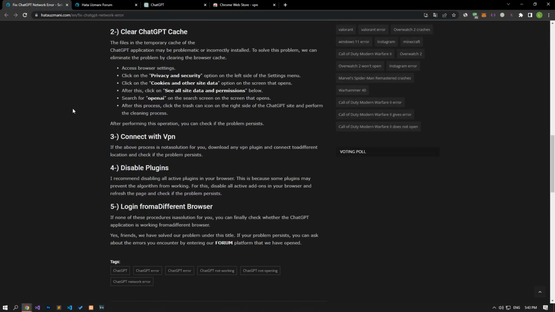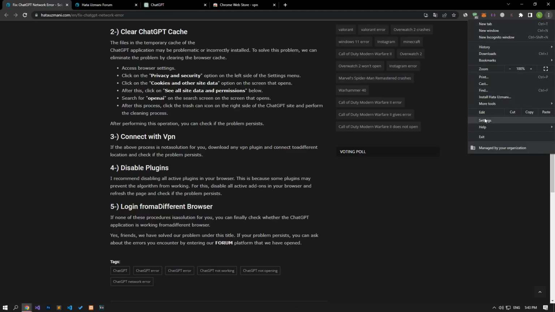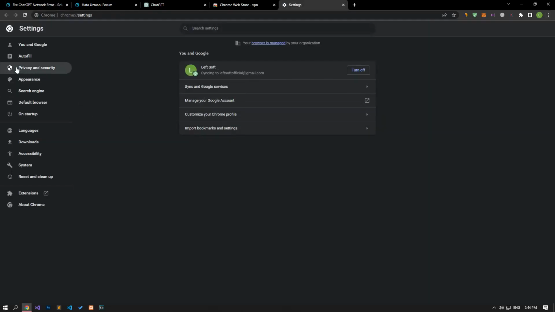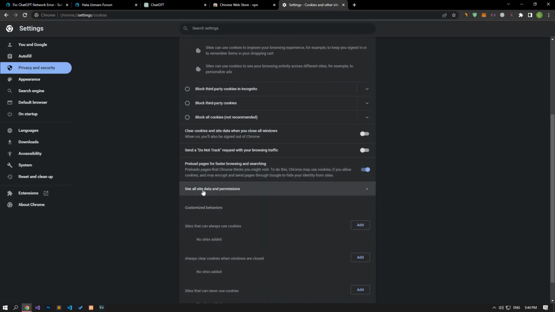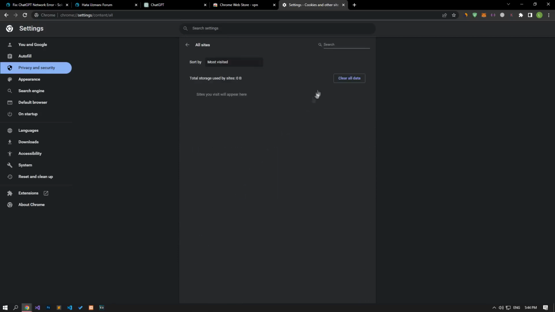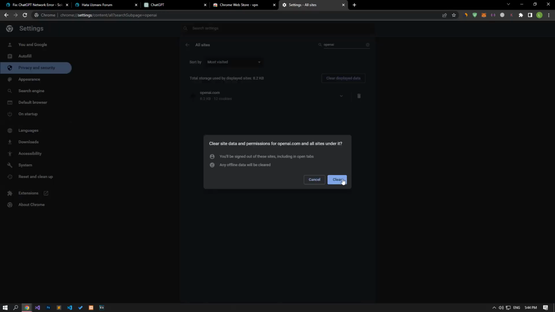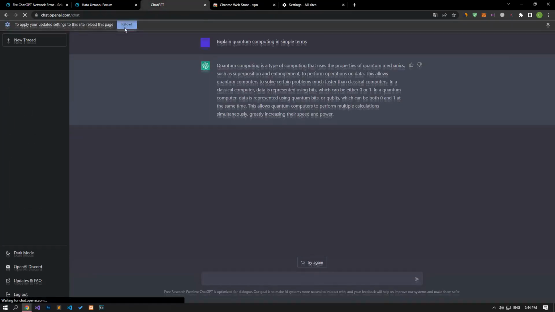The files in the temporary cache of the OpenAI application may be problematic or incorrectly installed. To solve this problem, we can eliminate the problem by clearing the browser cache. For this, let's access the browser settings. Then click on the Privacy and Security option on the left. Click on the Cookies and Other Site Data option on the screen that opens. Click on See All Site Data and Permissions below. Search for OpenAI on the search screen that opens. After this process, click on the trash icon on the right side of the OpenAI site and perform the cleaning process. You can then refresh the page and check if the issue persists.